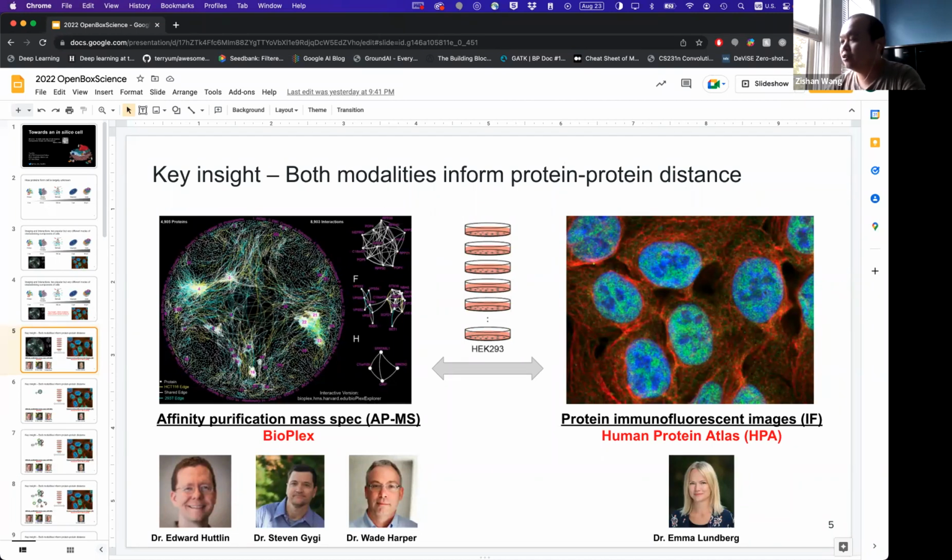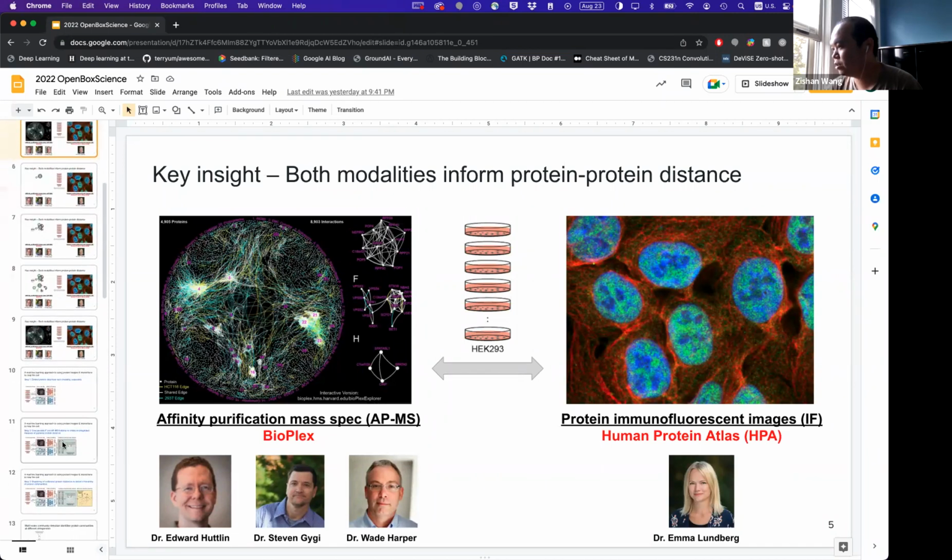Oh, here is a question from Wang Yueling. It says, very cool talk. A simple question: how do you estimate distance by using random forest?